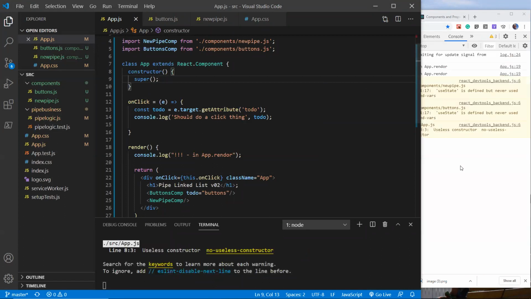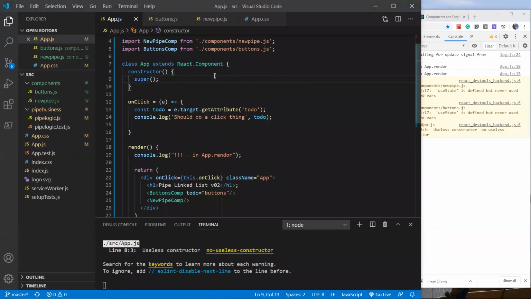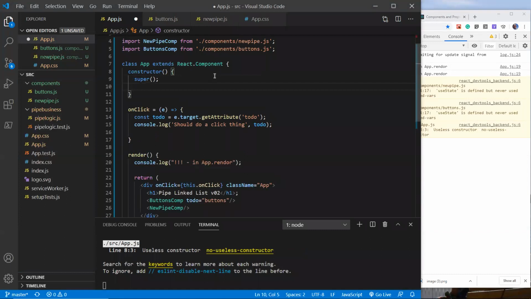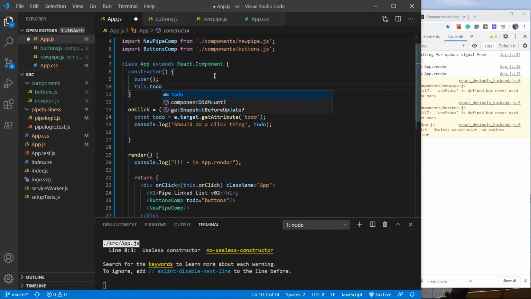Okay, so all of a sudden I did that. I have a super. And then in the super, what I'm going to do is keep track of this.todo, because that seems to be important, is equal to nothing. And when you click, now instead of setting the const todo, I'm going to set this.todo.